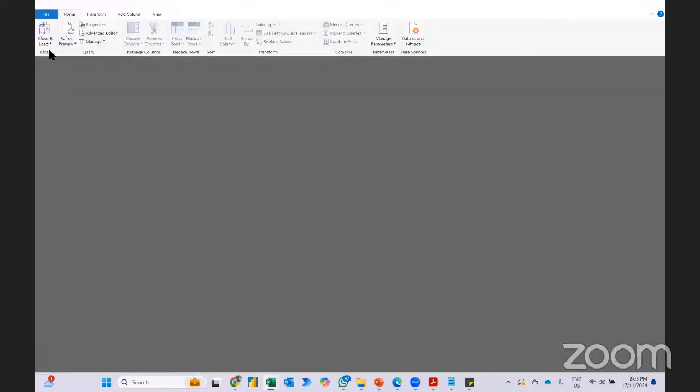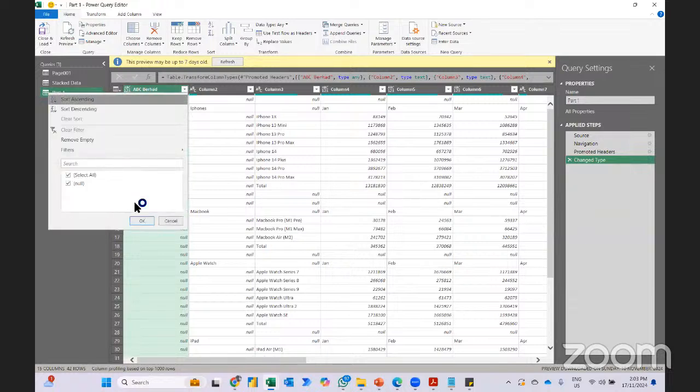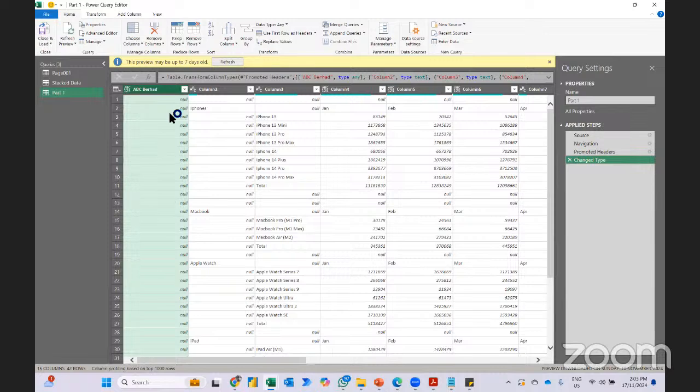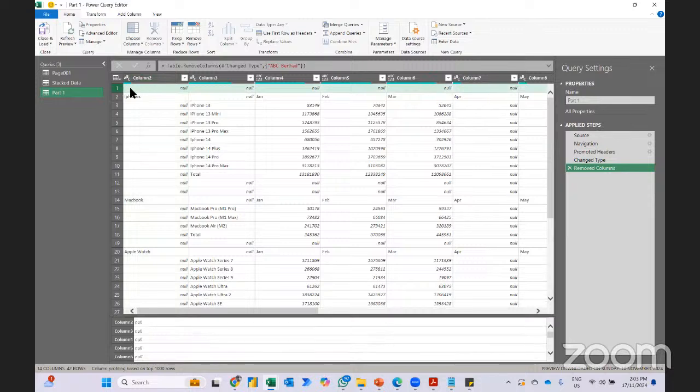Once I click edit, right now what you will notice is this will go to the Transform Power Query editor, and it is where we can do the data transformation. So this column is not necessary. I can actually remove this column because the first column is not necessary. I remove it. Then the first row over here is not necessary. So what you can do is remove.